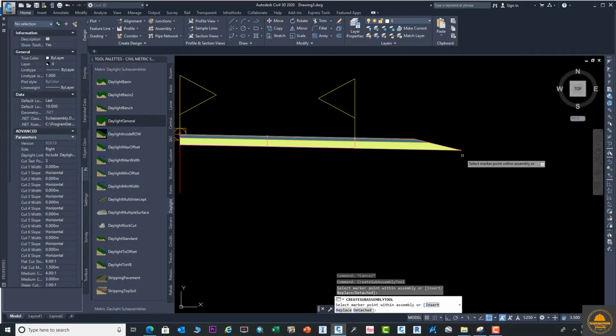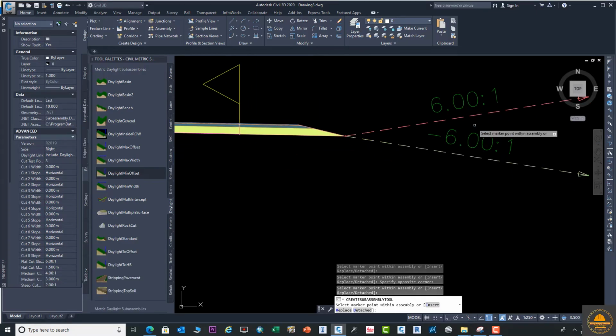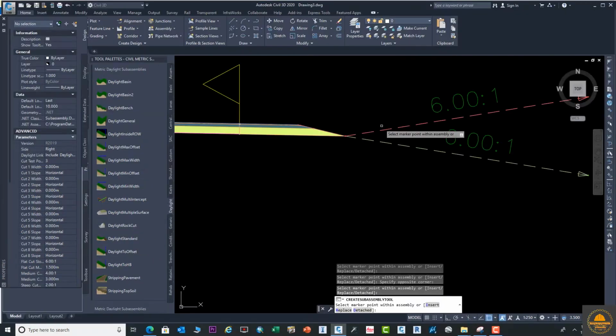Here are the properties. Later I will explain the properties. So click. Now your daylight is here, and the properties also here. When you click on this and go to properties, or Control 1, your properties will be displayed here. How much is the requirement, how much is your slope, your project specification, you can enter.